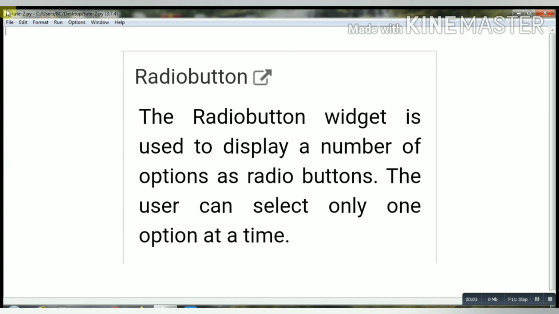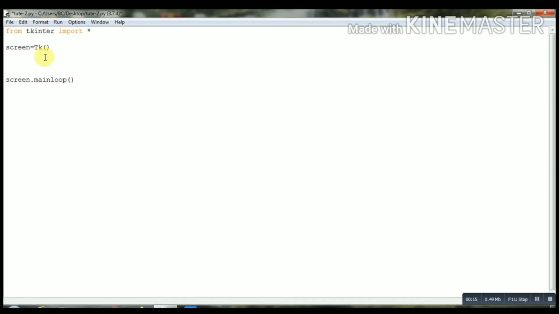As you can see, the radio button widget is used to display a number of options as radio. You can select one option only at a time. So let's see how we can use it. First of all we will create a variable named var, and the variable will be IntVar. So remember, guys, I capital and V capital, we have created.